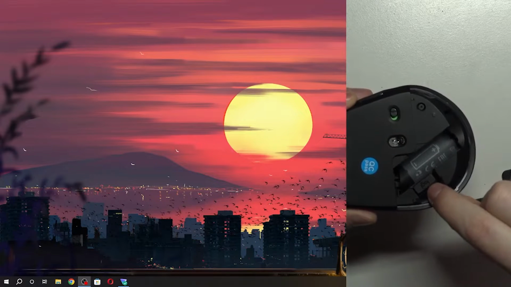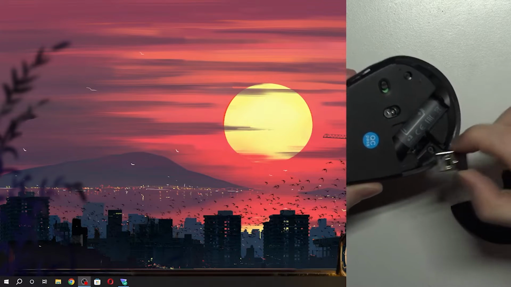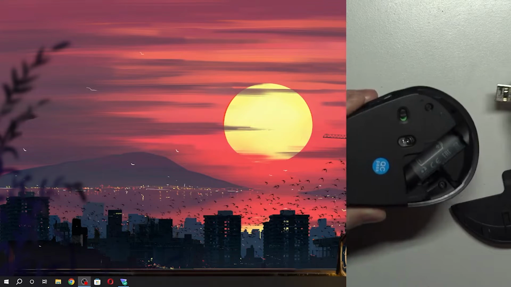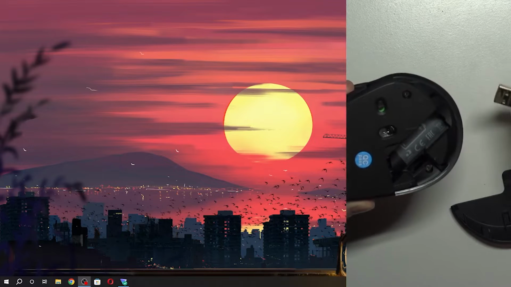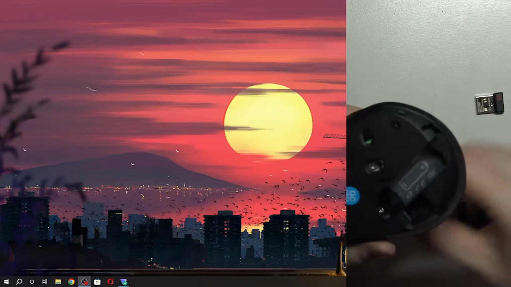Inside we can find our USB dongle. Take it out. If it's not inside right here, then check the box, because it's actually necessary to have that thing to connect the mouse with our PC.